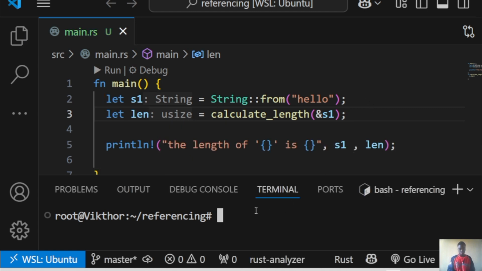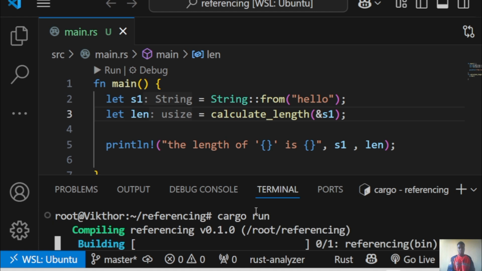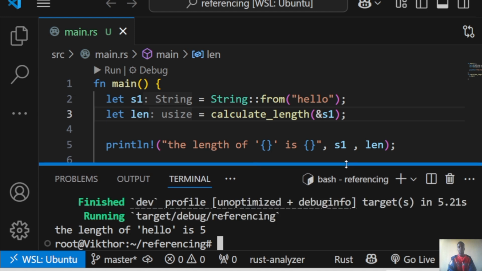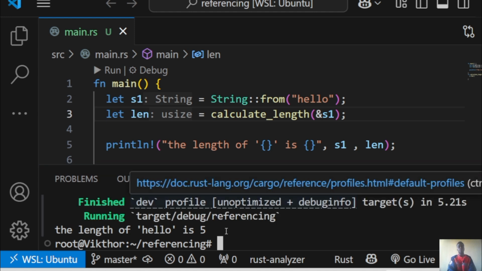Okay, so let me just call cargo run, and see that this thing will still work perfectly fine. At compile time, there was no error actually. You see here, there was no error at compile time. So it's saying that the length of our hello is 5, right?